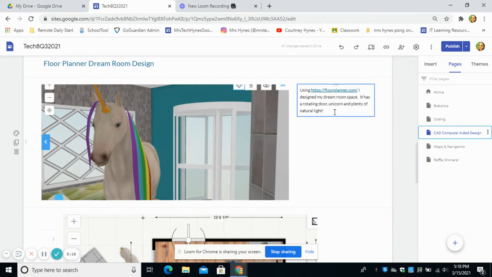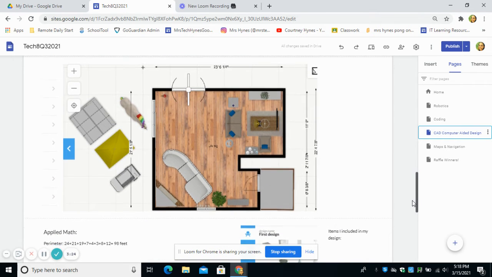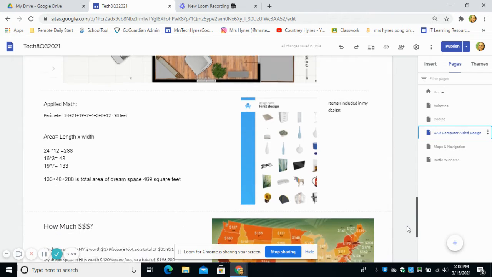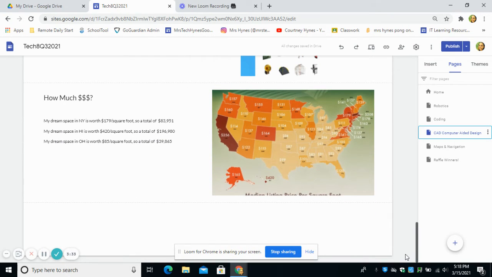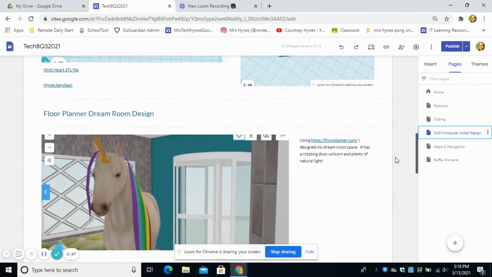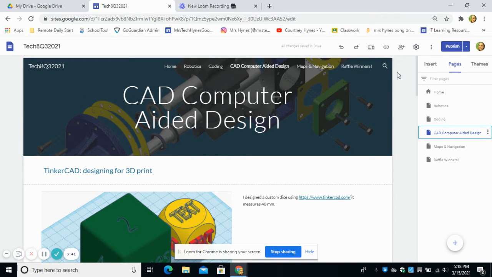So again, on my site, you can get to the description if you'd like, and I had screenshots of the room that we designed together. We together figured out perimeter and area and how much your house would have cost in different parts of the United States. So again, just including that link to Floor Planner will give you partial credit. Okay, so hopefully that's what your CAD page looks like.